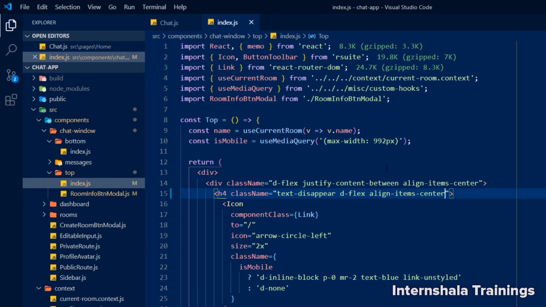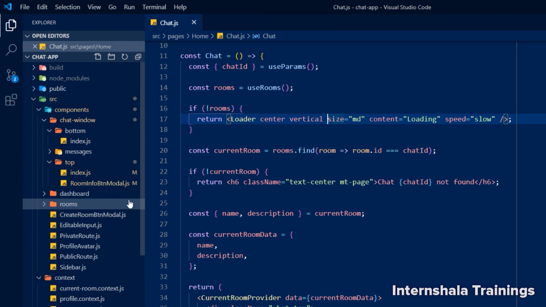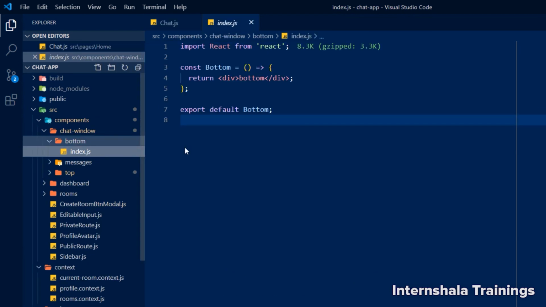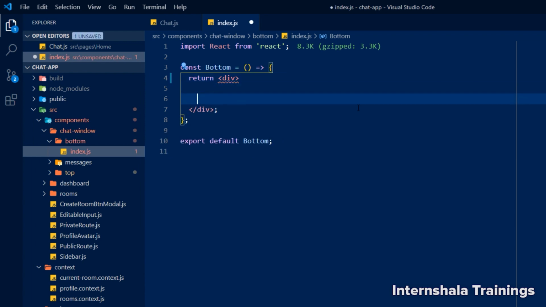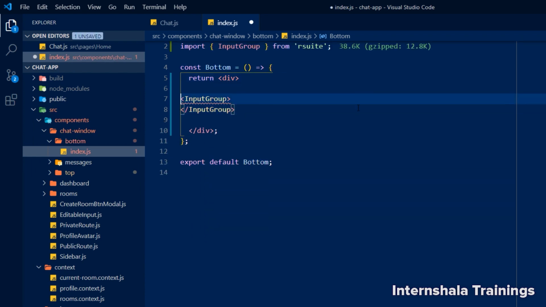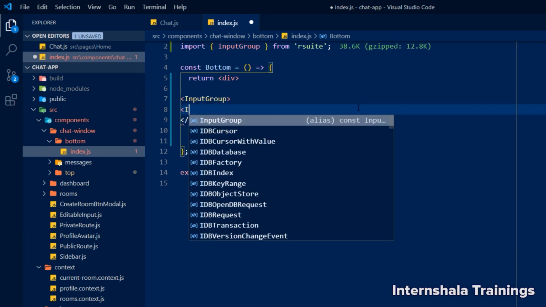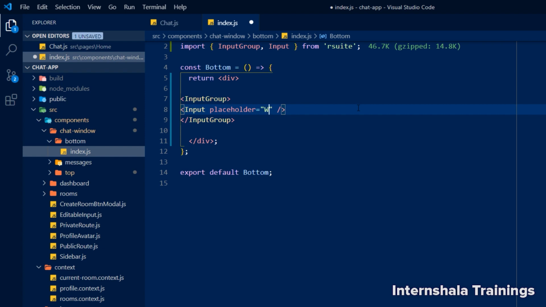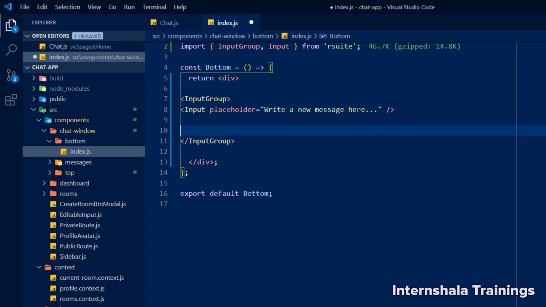Alright, let's move on and let's start with chat bottom. Let's navigate to index.js inside the bottom folder, and here let's define our markup. So first of all, we're gonna put InputGroup, and inside this InputGroup we're gonna put the actual input with placeholder, "Write a new message here..." with 3 dots at the end. Next to this input we're gonna put a button element.